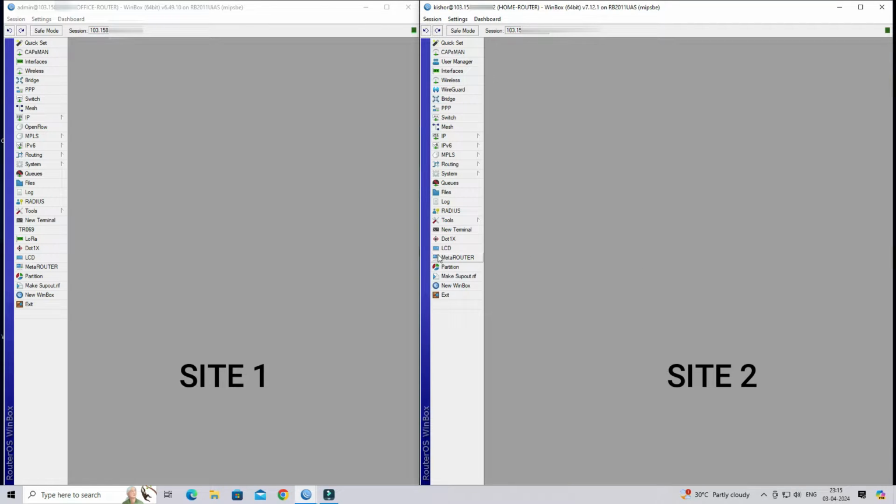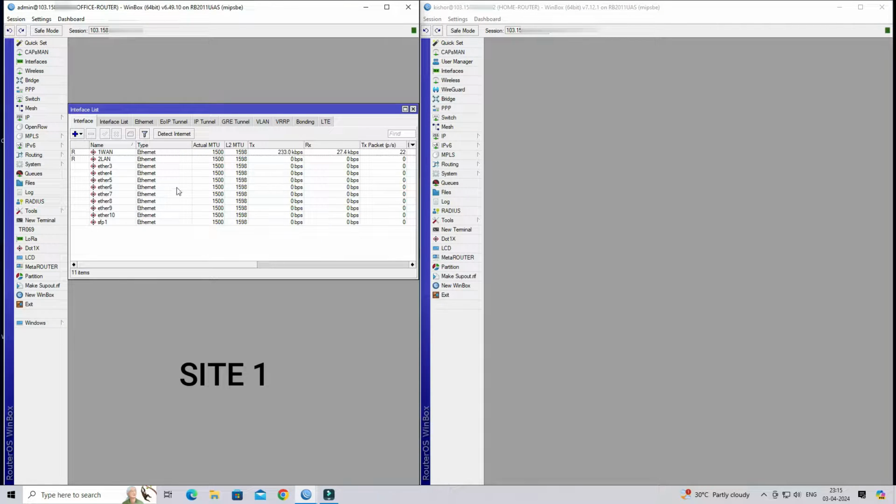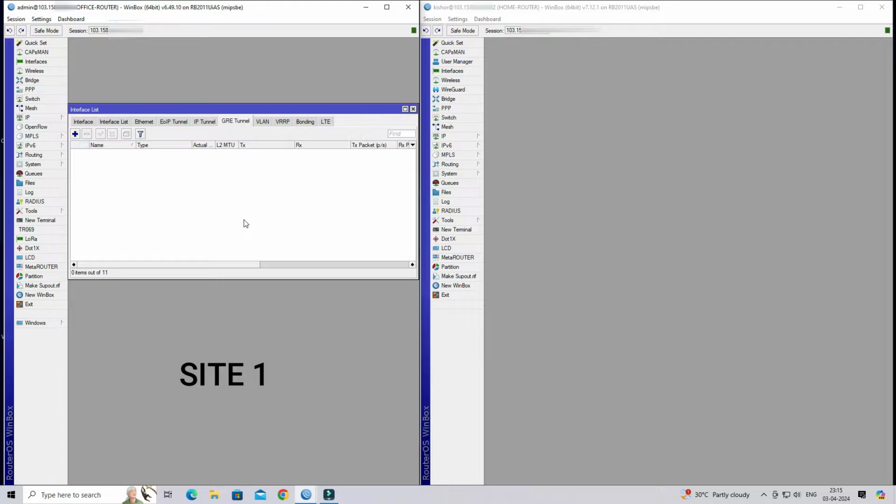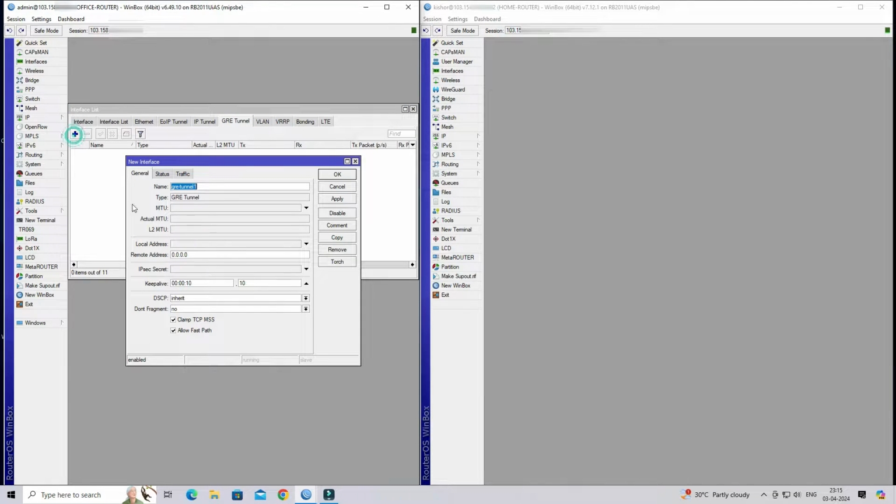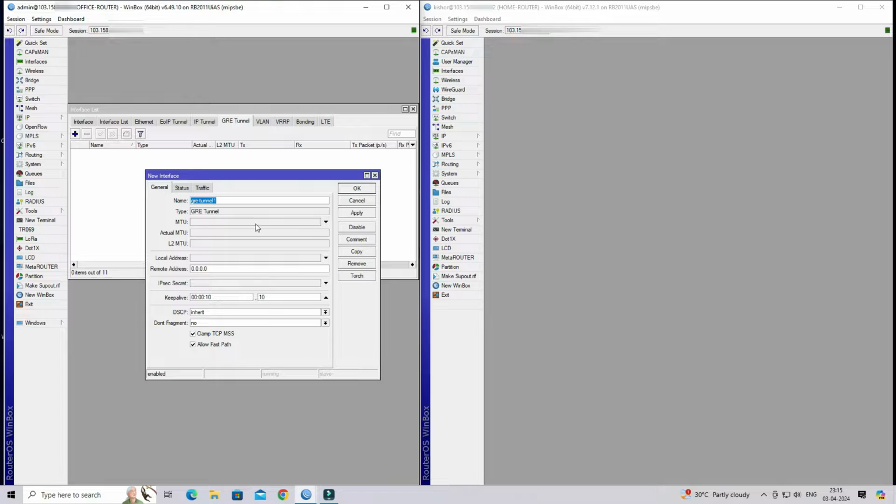Step 1. Create GRE interface on Site 1. Go to Interfaces, then click on GRE Tunnel. Click on plus to add a new GRE interface. Next, set the name of your GRE tunnel. Next, enter your Site 1 public WAN IP address in the local address field. Next, set the remote router public WAN IP address in the remote address field.